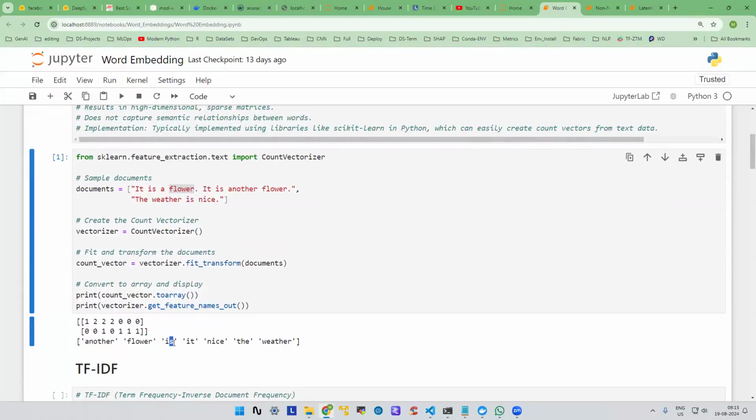And E's got repeated twice. You can see that E's got repeated twice, and you got 2 here. Whereas in the second one, we don't have any flower, so we got 0. We don't have another, so we got 0. Whereas we got E's, we got 1. So let's cross check it.